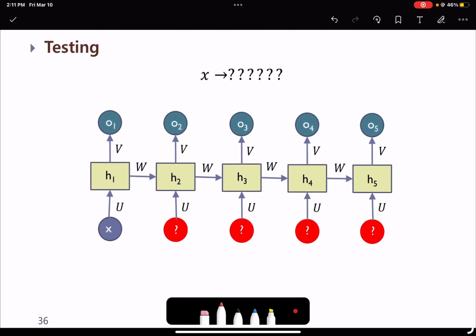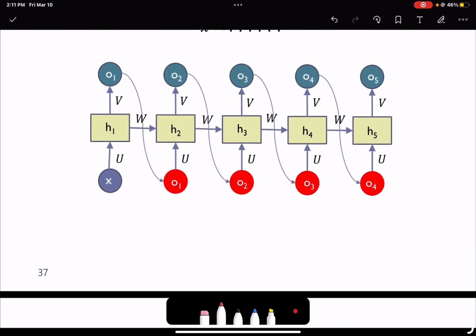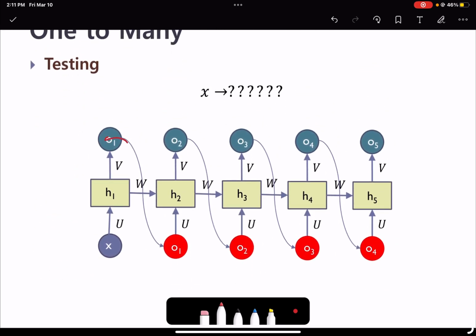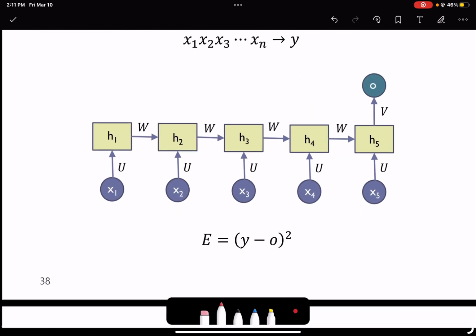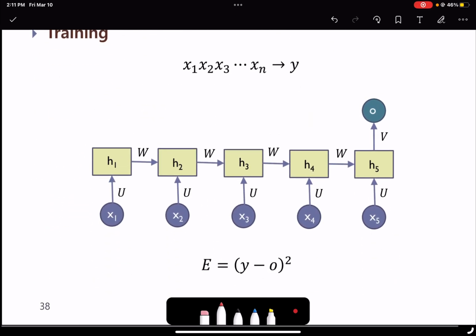Then how do we do the testing? What we can do is give the output from here as the input for the next estimation of the next output. So we can give that as input, and then we try to minimize the loss.